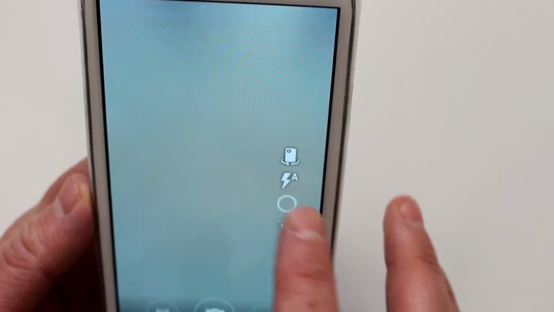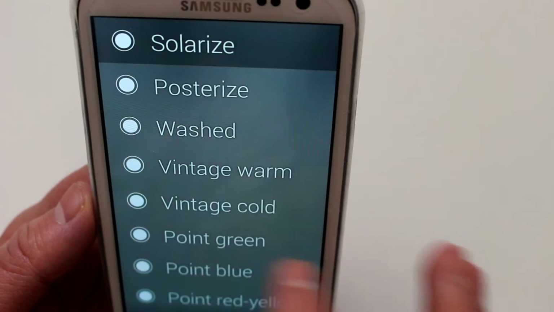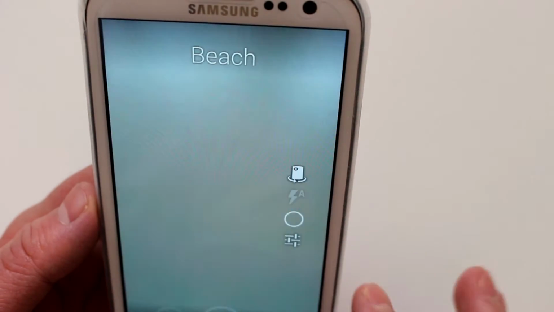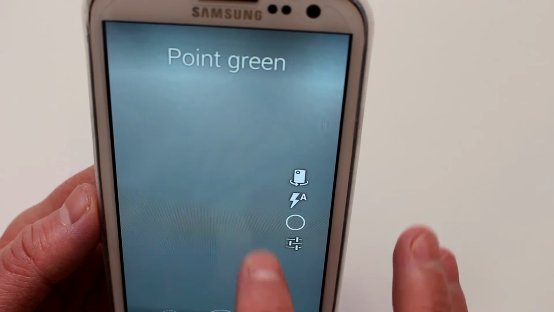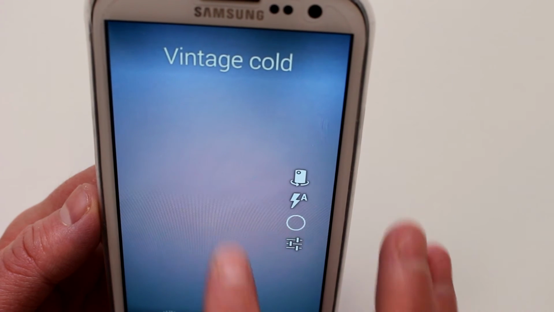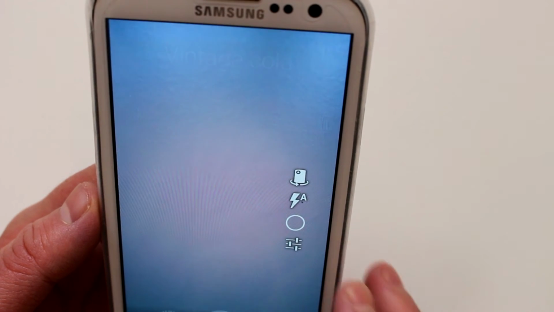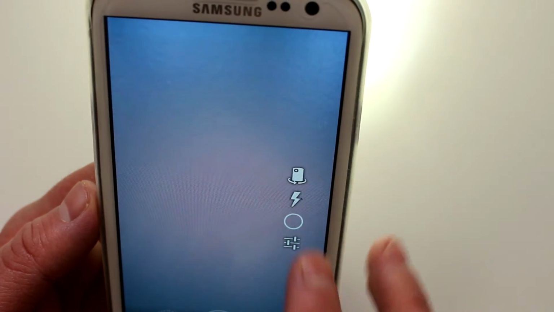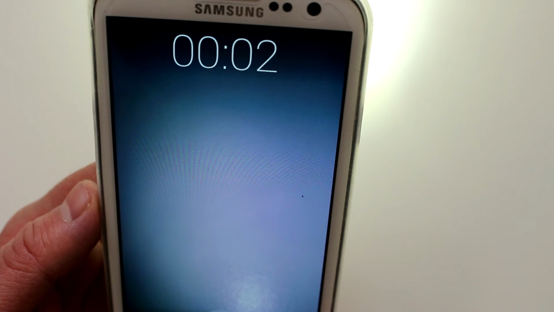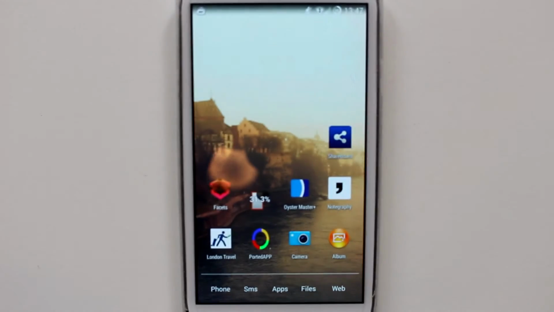Just to show you, you can take pictures, you can add different effects. Point green, vintage cold. So yeah, it's very nice that it works. You've got your flash, everything works nicely. You've got a video here. You can take pictures as you go along. I don't want to go too much into that, I just want to show that it does work. Let me just get that to focus again.